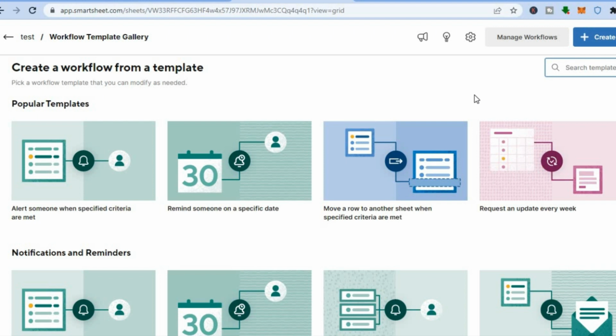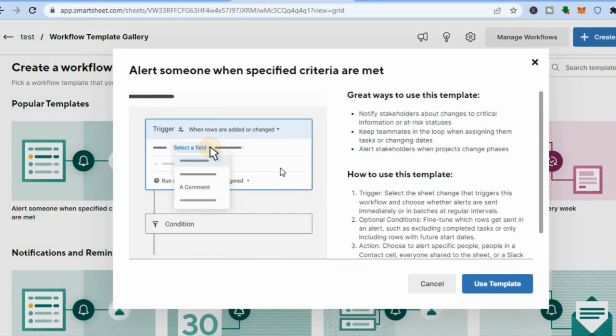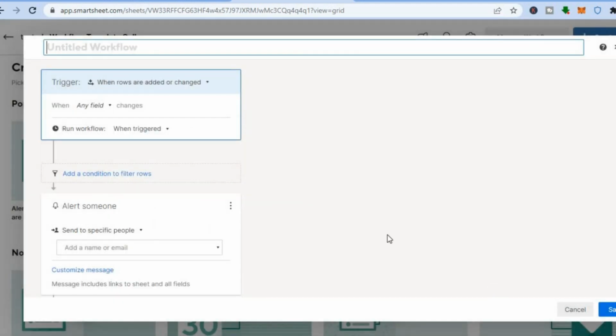Or if you would like to create a template from scratch, all you have to do is go up to the top right hand corner and tap on Create from Scratch. But let's say, for example, I were to use one of their preloaded templates. All I would have to do is tap on it, then tap on Use Template.